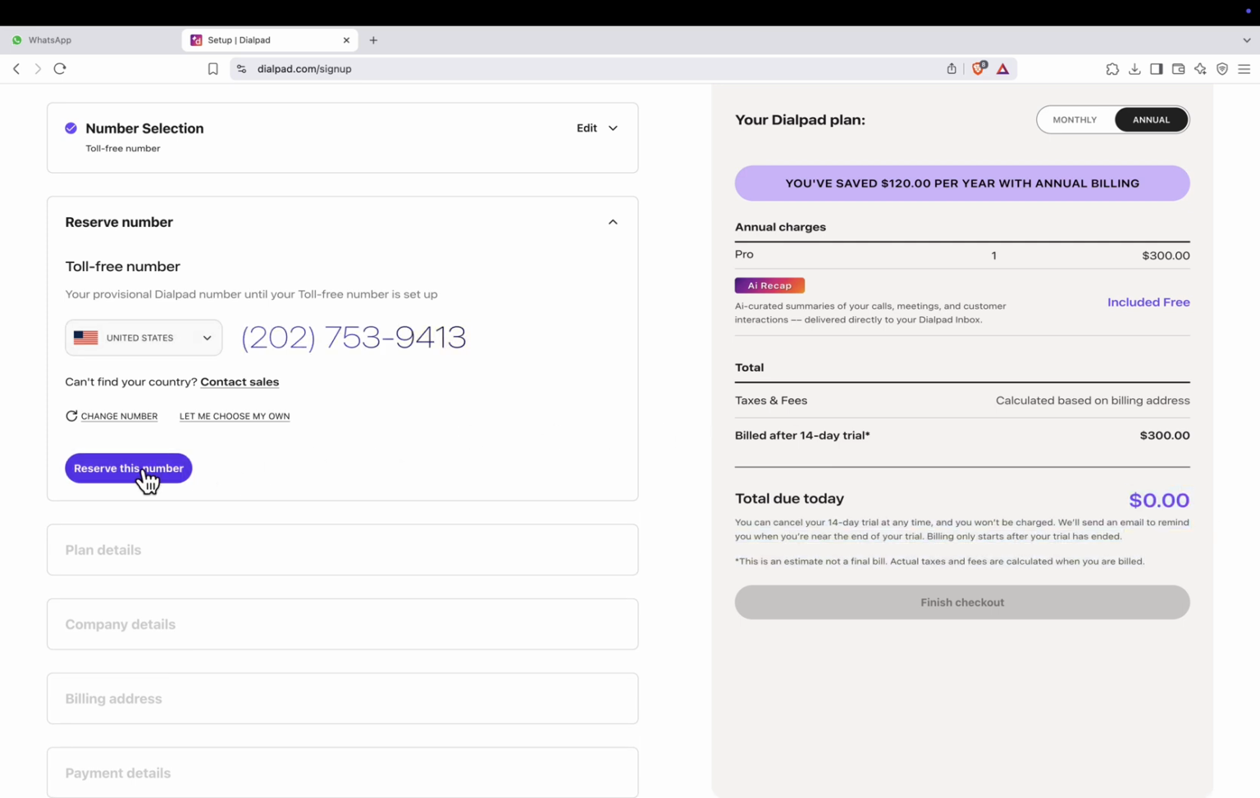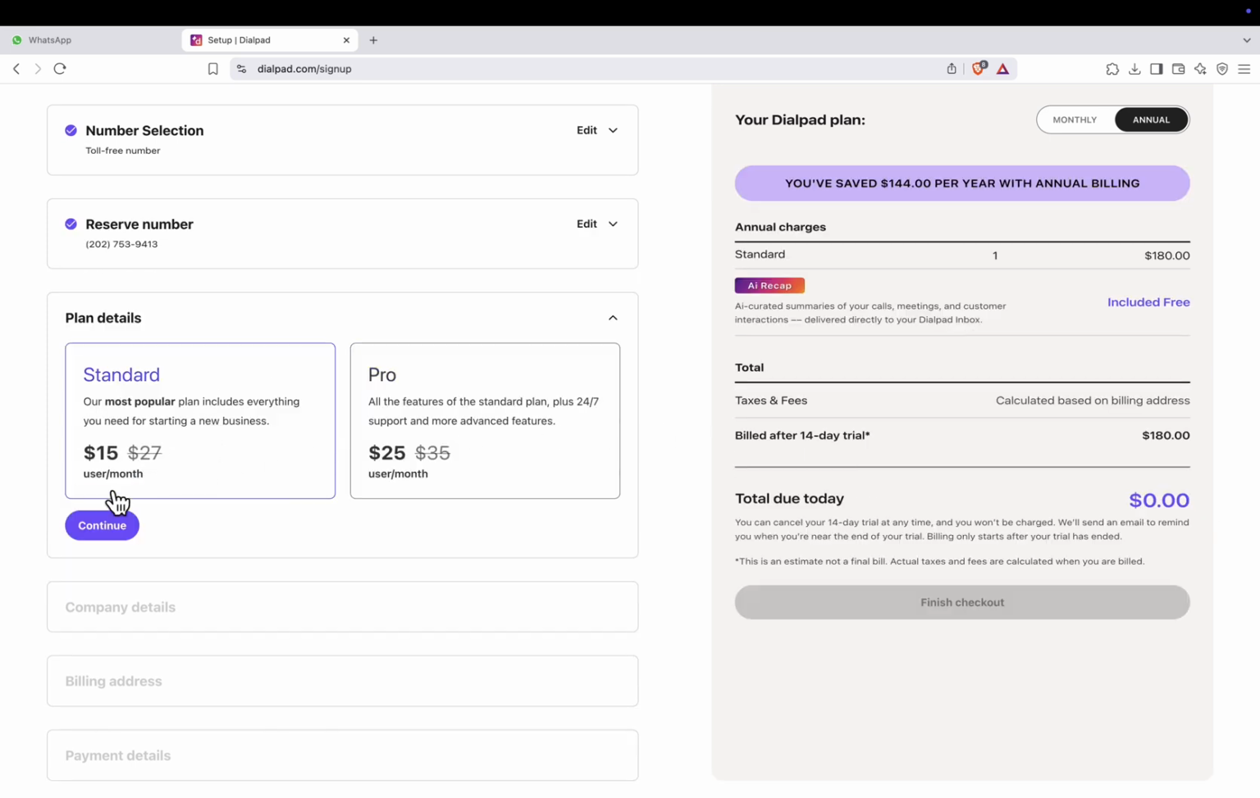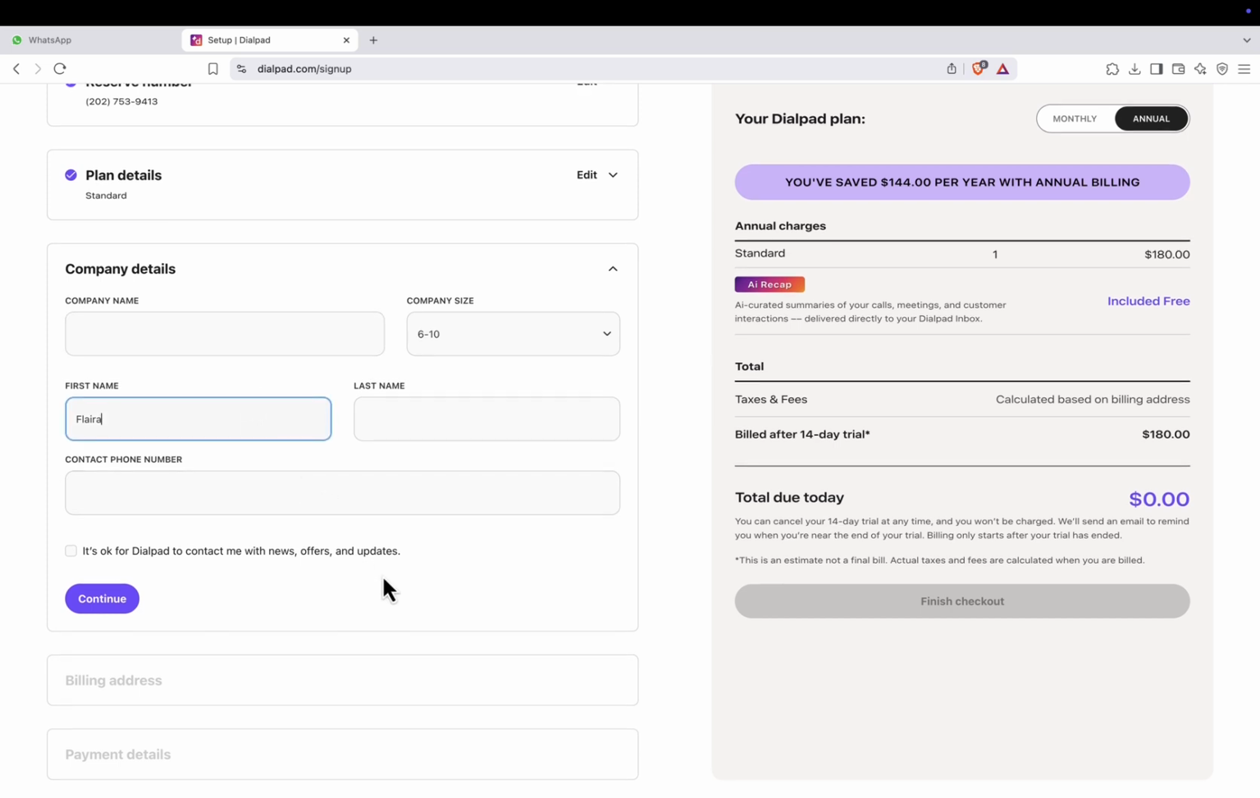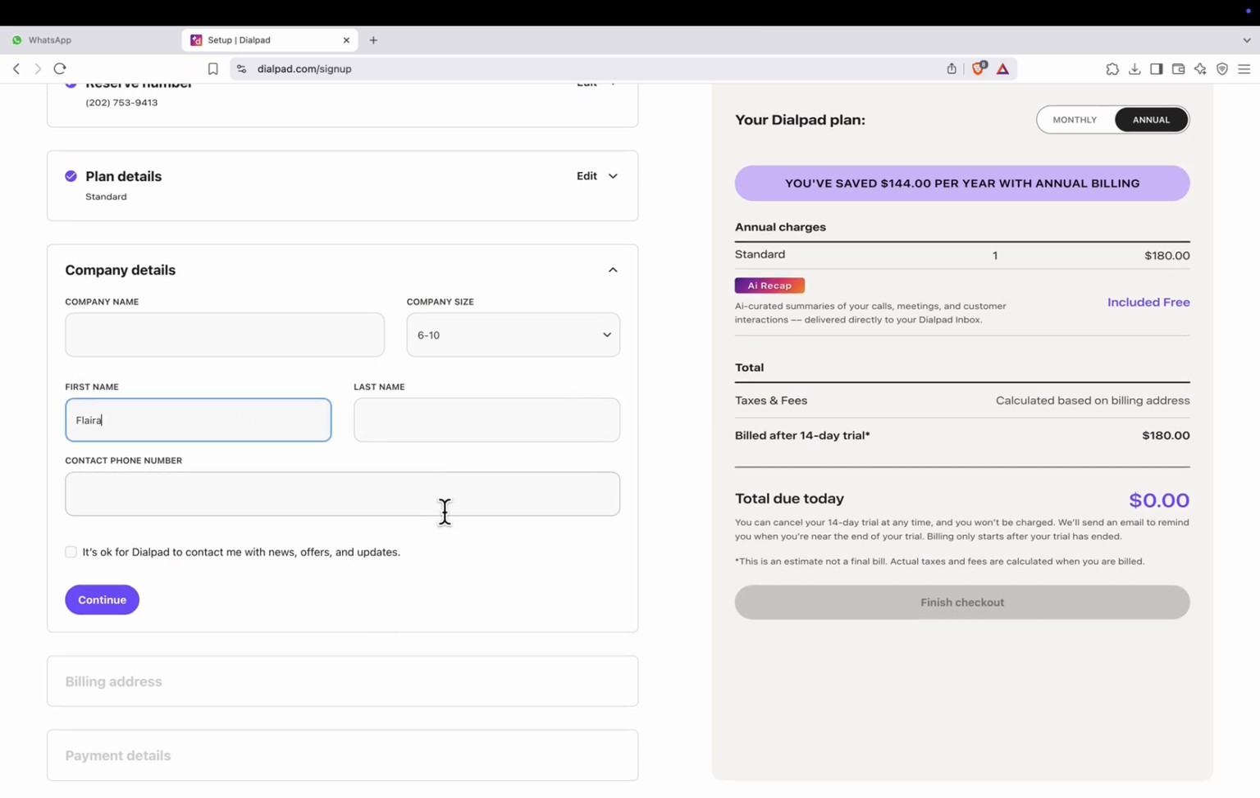Click on Reserve This Number and choose the standard plan. You'll then need to enter your personal information and add a payment method. Keep in mind that you won't be charged right away. The payment will only begin after the 14-day free trial ends. Once your number is reserved and everything is set up, open WhatsApp and register using the virtual number you just got. That's it. You now have a free virtual number for WhatsApp.